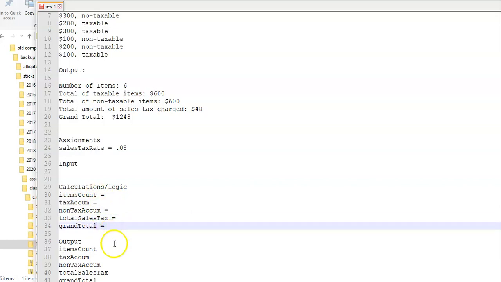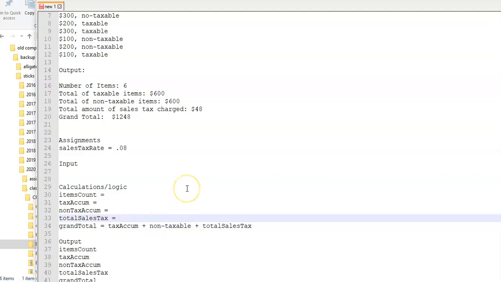Right, and we always start with the last one, because that's the easiest. So the grand total is simply going to be tax accum plus non-tax accum plus sales tax. And that's going to be total sales tax. Right, so if I add those three up, it's going to give me that. So 600 plus 648 gives me 1248. All right, and then the total sales tax. That's simply going to be the tax accum times sales tax rate.